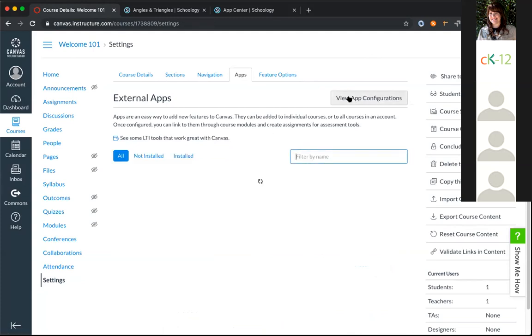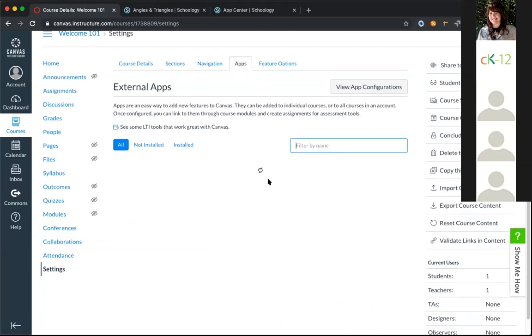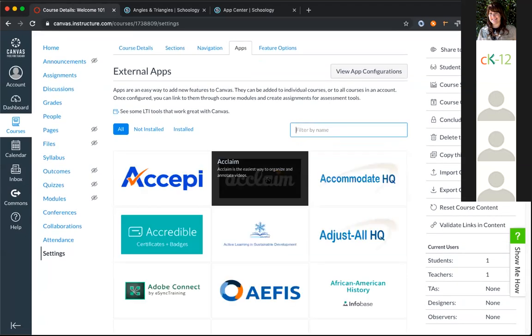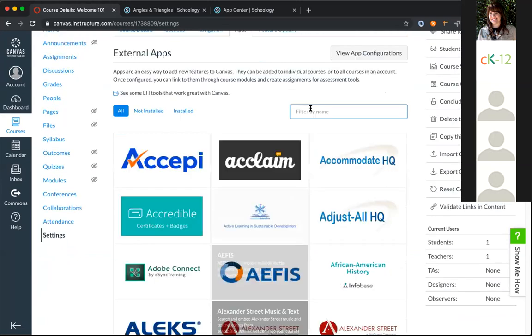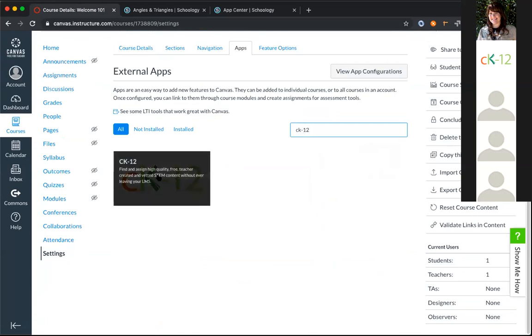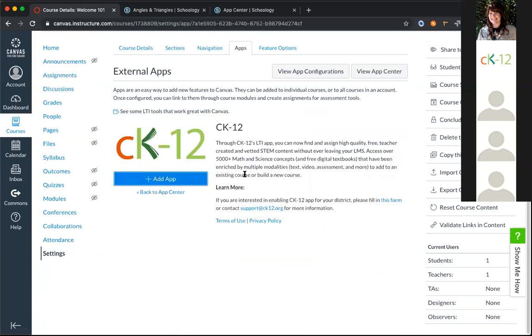So what I'm going to do is I went to settings. Up here at the top, I clicked on apps. Once this page loads, I'll be able to show you where CK12 is at. You can also search in this. I think you have to have the hyphen. Yeah. So I'm going to click on CK12.